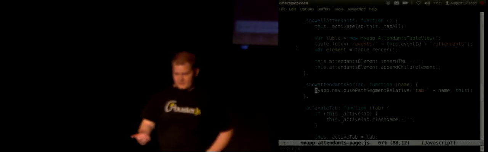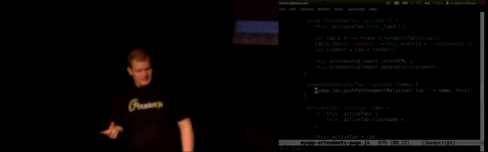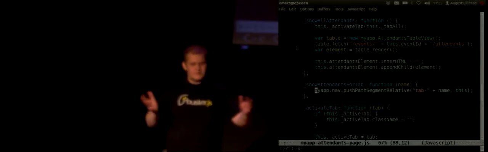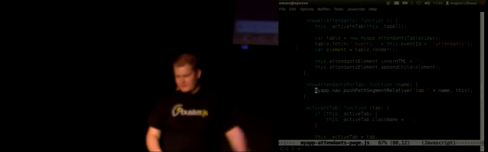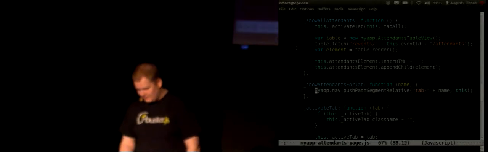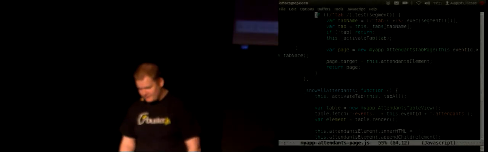It's the same thing as before. We push the path segment. So we don't do any manual DOM work here. We just tell Navstack, okay, now we want to go to the page for this tab. So again, now the attendance page is at the top of the stack, right? So route will be called on the attendance page. So let's take a look at what route does.